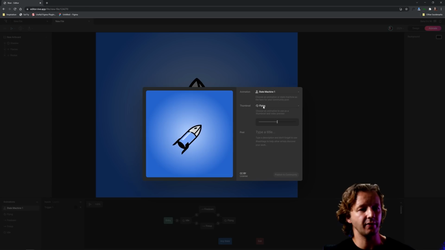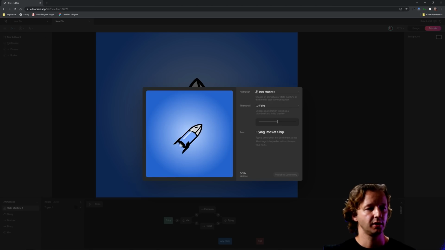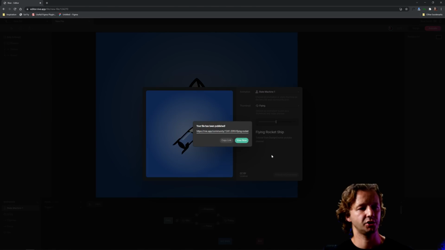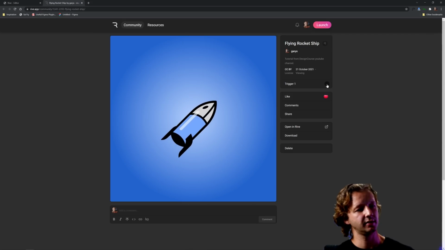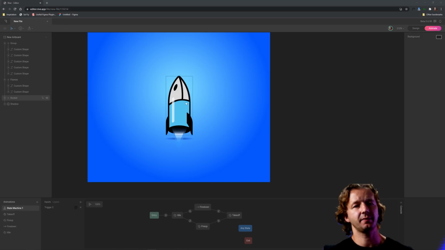But yeah, here it is. You can publish community. Everybody can see it, and you can link people to it with a title and all of that good stuff. I think I'll do it right now. Flying rocket ship. Give that a description and publish to the community. All right, copy that, and we can click view now. And I'll link this here in the YouTube description, of course. Click on trigger 1, click it again, and fire down.